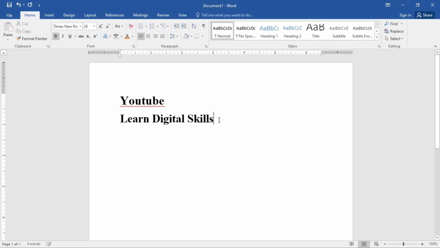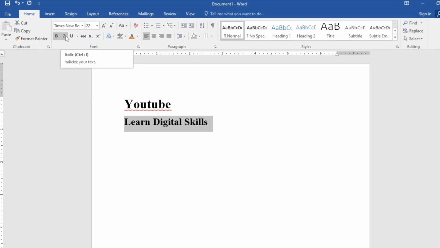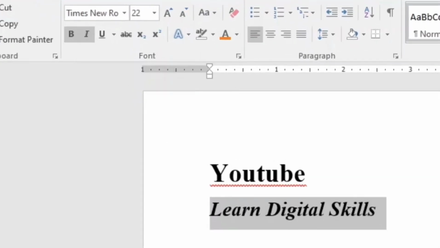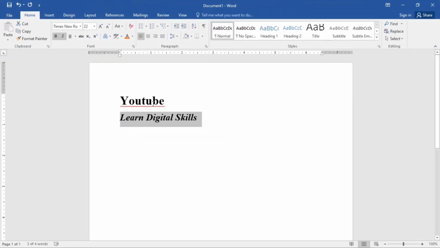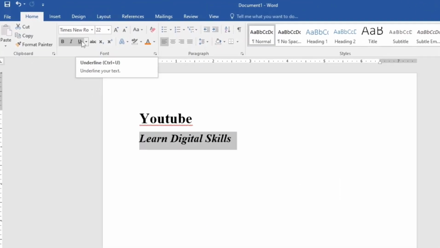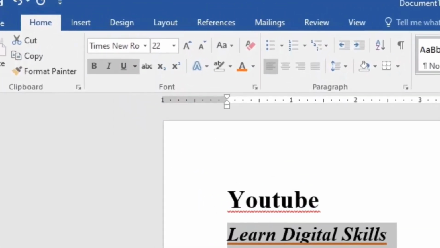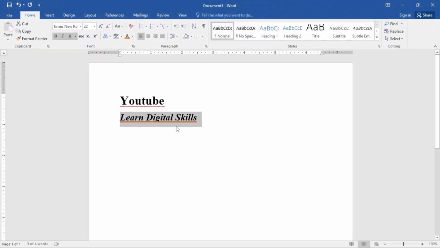Okay, so I'm just going to reduce this a little and I'm going to make it italic. Either I use Ctrl I, or I come here to click on this. I've made it italic, and also I can underline it by clicking on this U. Now I just underlined it. Now if you look at the underline, it's having a color.